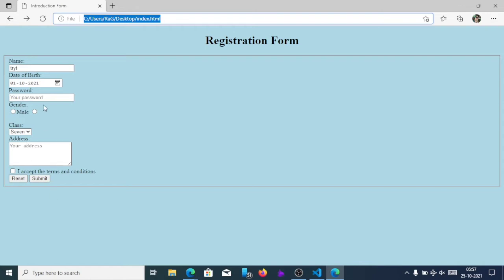And see what is the use of the reset button. As I have typed the name and date, if I click on the reset button, everything will be cleared. So let's today learn how we can make this registration form in our HTML web page.